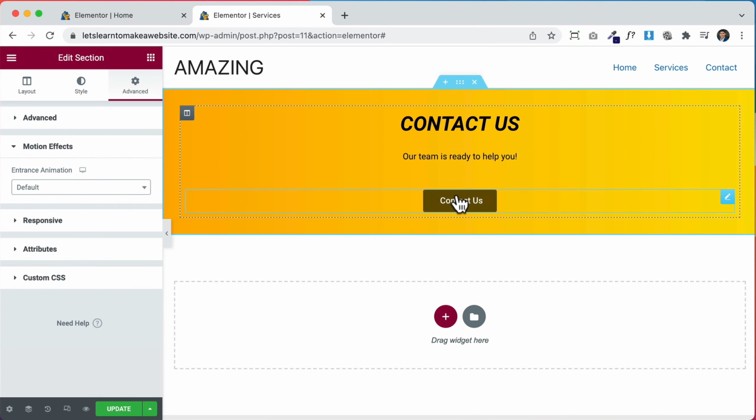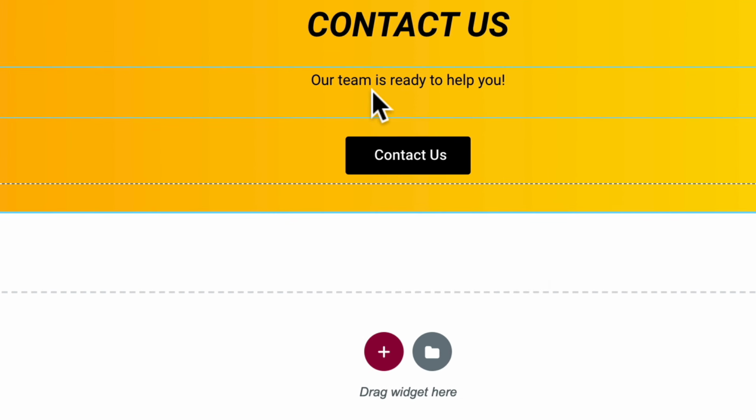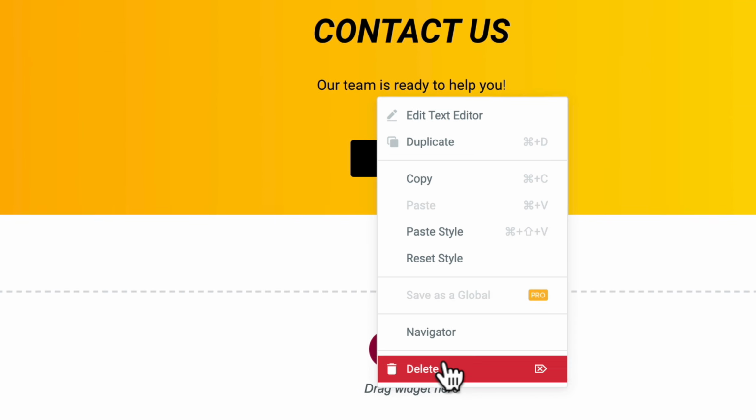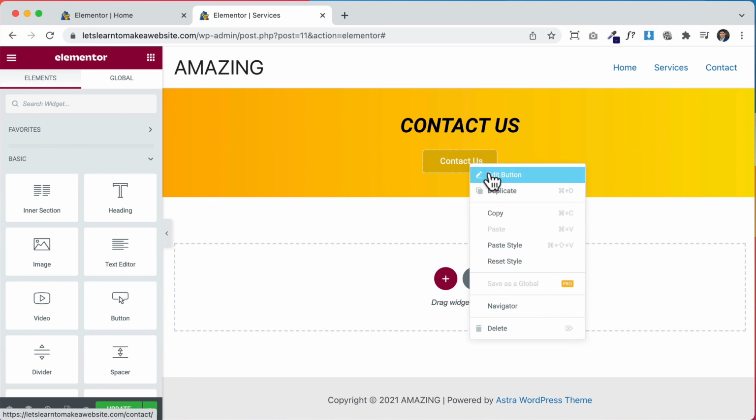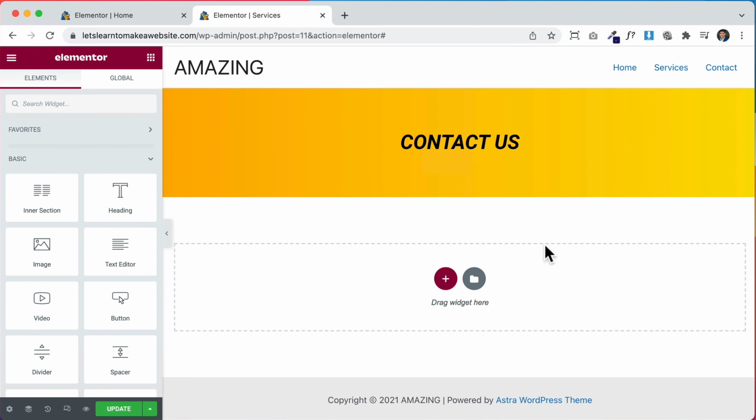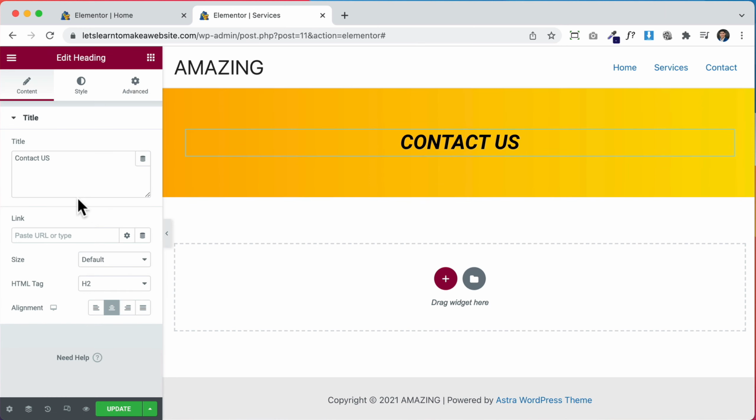Now let's delete these two elements so we just have the title. To delete an element, just right click and select Delete. And we'll also delete the contact button. Then we'll click this text and change it from Contact Us to Our Services.